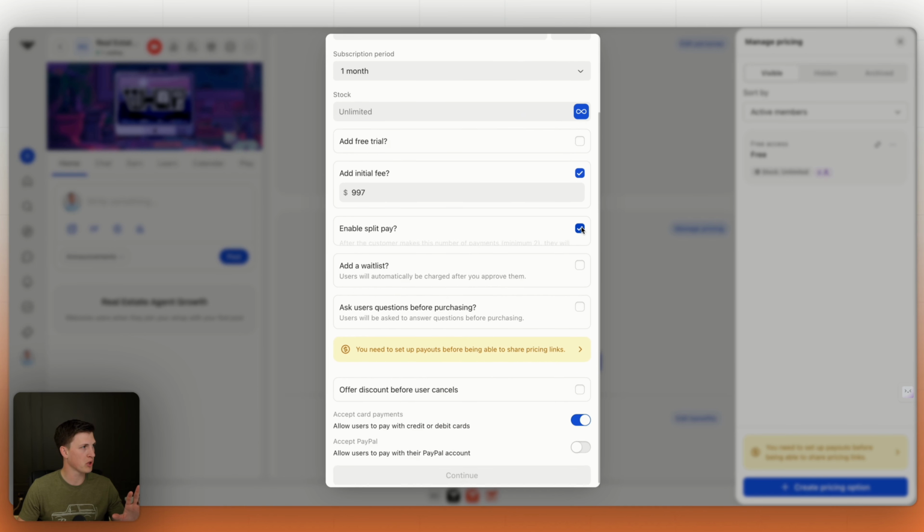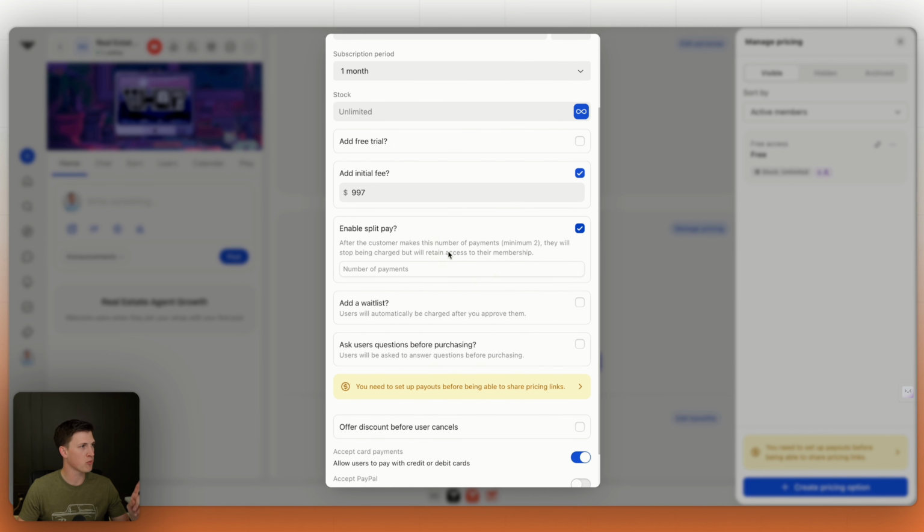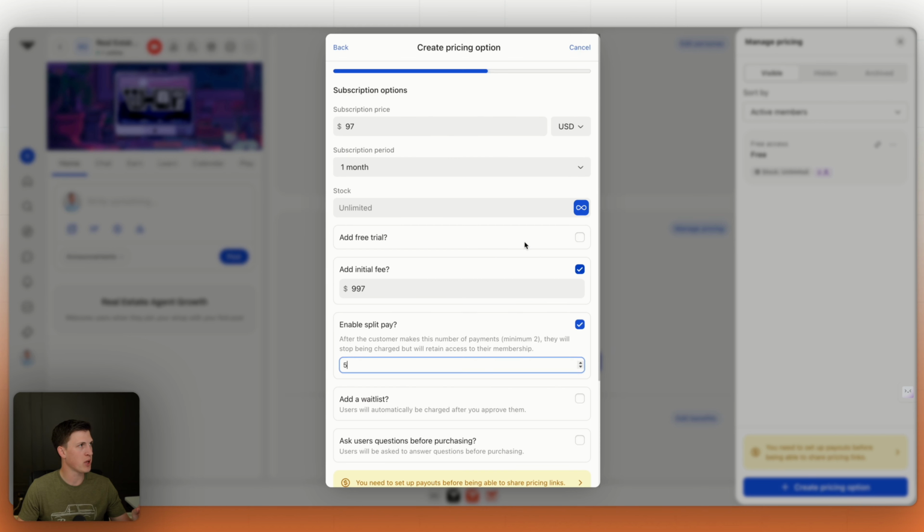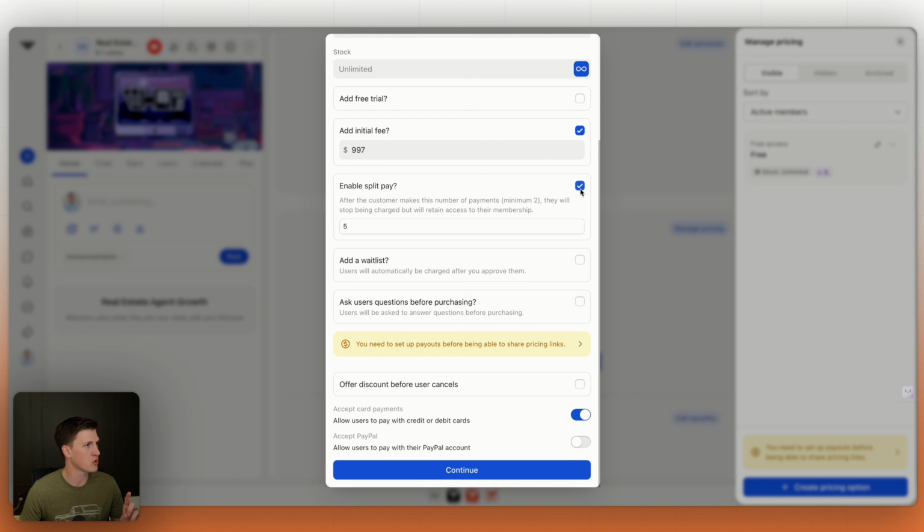You can also do split pay. So after the customer makes this number of payments, they will stop being charged but will retain access to their membership. So we could do, let's see, 5 payments. They would have to pay $500 and then they will have access to everything. So that's a way of offsetting that cost and not trying to charge someone $500 right off the bat. That's another option that you do have.